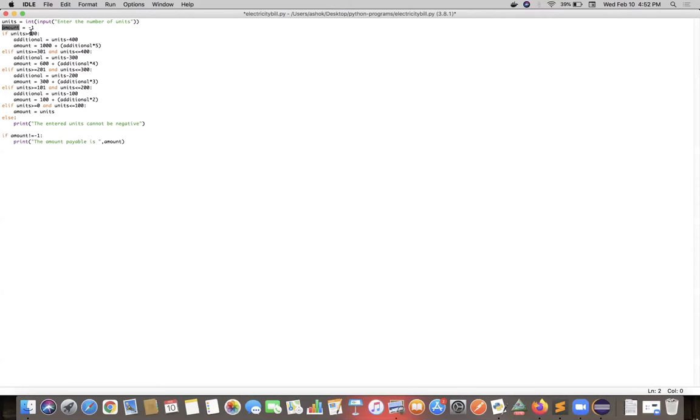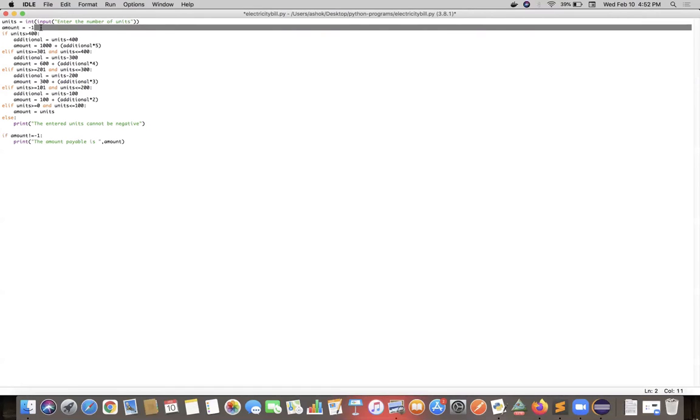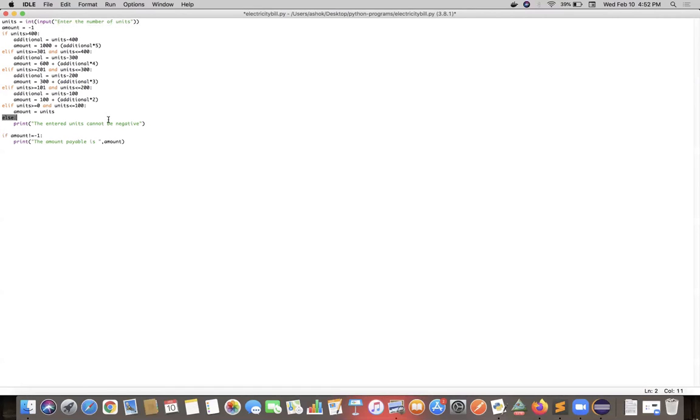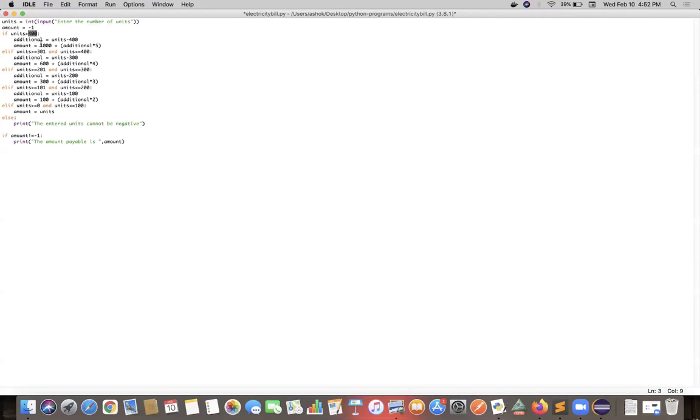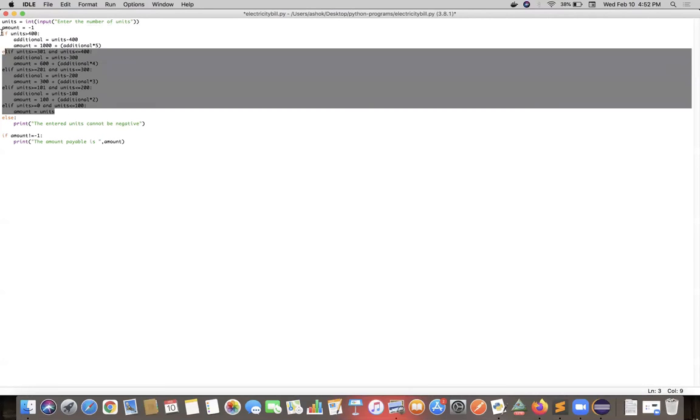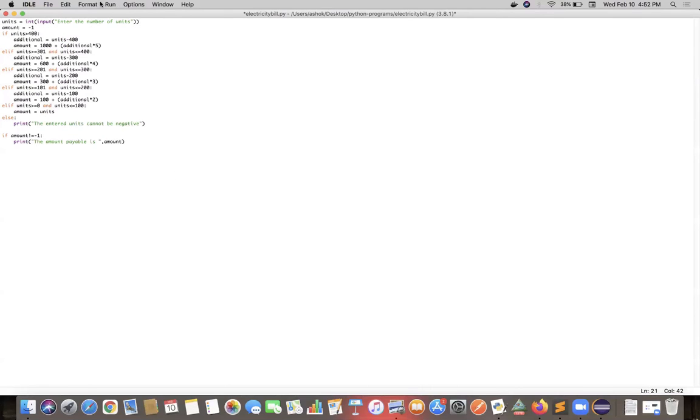in a lot of programs where you assign some value, and the amount will remain -1 only if it goes to the else condition. That happens only if the user enters some negative value. Apart from any other use case, it's going to go greater than 400. The amount cannot be negative. Remember that, right? So let's quickly run this.